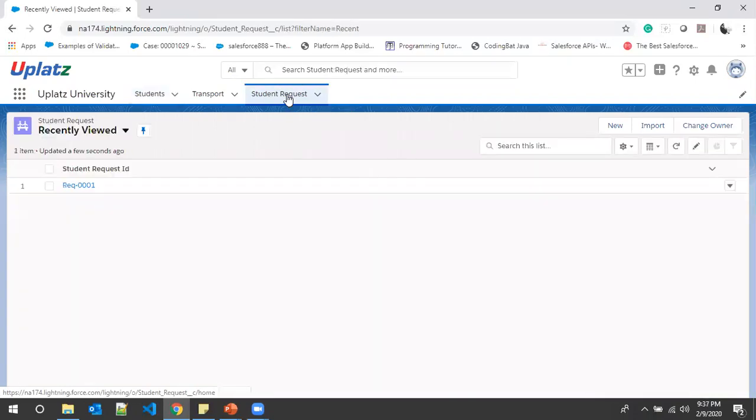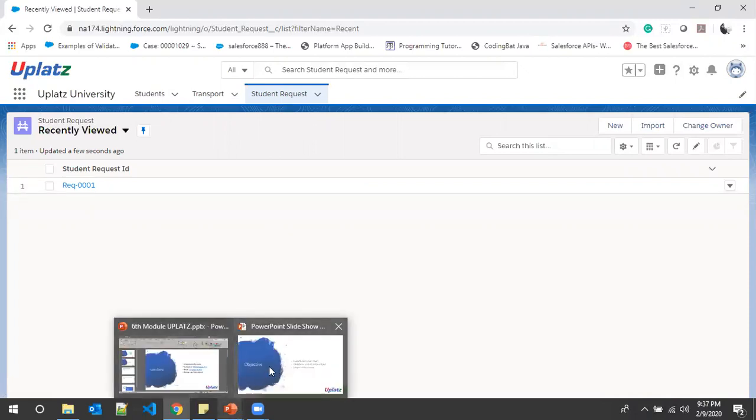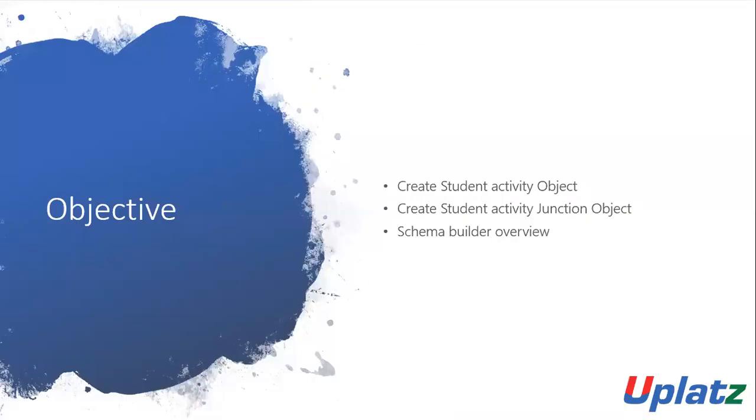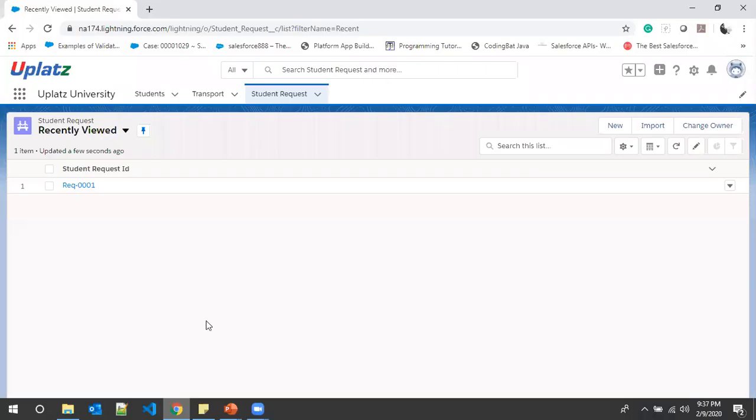But now we are not going to create any relationship between student and student request. Instead, we will use profiles. I'll explain that in a later module. So to understand the junction object, we will create another object named student activity, and we will create a relationship of student activity with student, and we'll create a junction object to create a relationship between the student activity object and the student object. So let's create these objects.